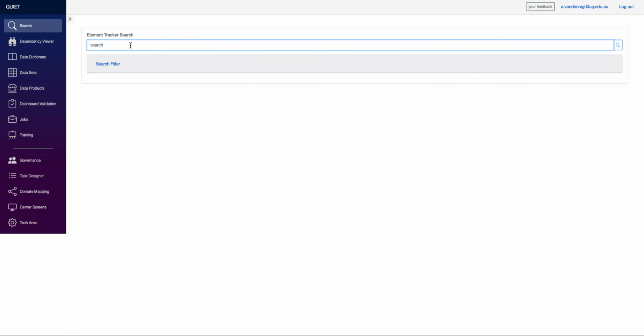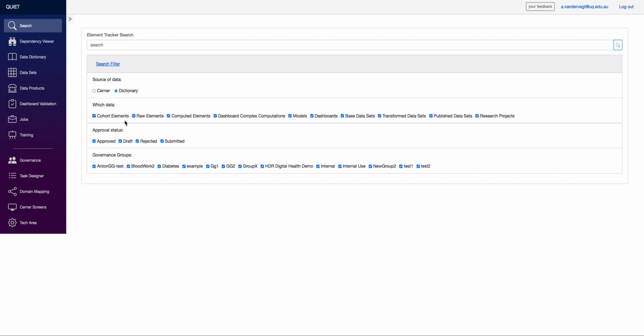So it allows you to search for all different types of elements. As I said, you can search through them all, or you can just select one or two or three of the types of elements that you want. You can also filter by which ones have been approved already or draft. You can also search by the particular governance group that you might be in.